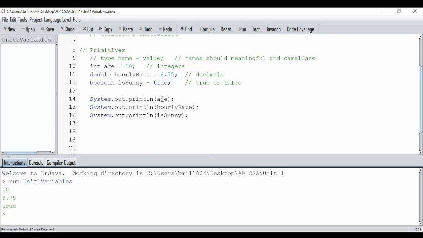Okay, so I'm not going to print those words. I'm going to print the value of the variable. Now, let's say I want this to say age is 10, hourly rate is 8.75. Well, I've got to add a string literal. So remember, age is my variable, so I'm going to put in quotes, age is space, and then my plus. So now this will print out age is 10.